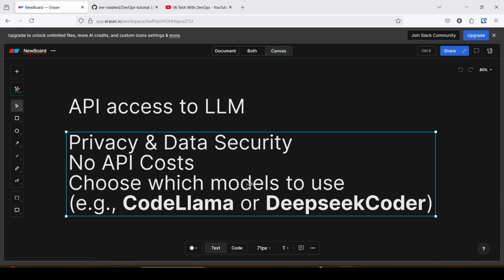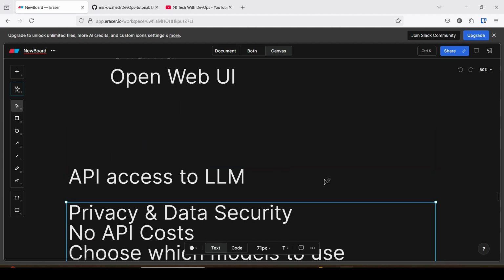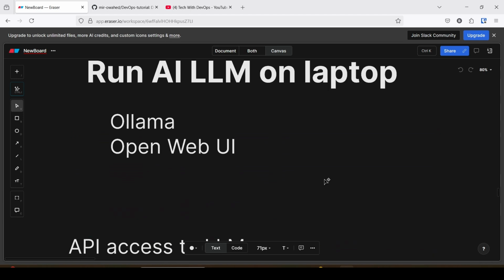You can run several models, for example Llama, DeepSeek R1, IBM Granite, etc. You can run any model you wish. That's why I am going to show how to run a large language model on your laptop or PC.